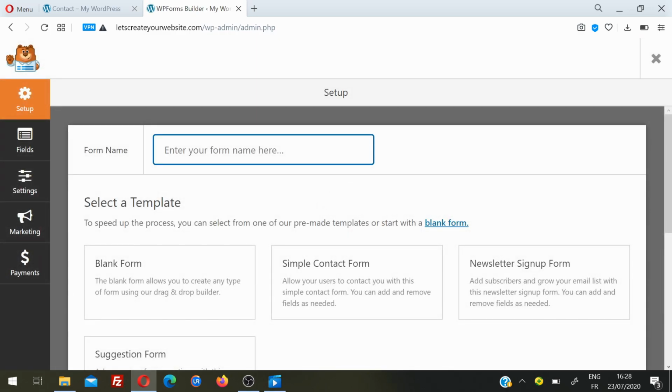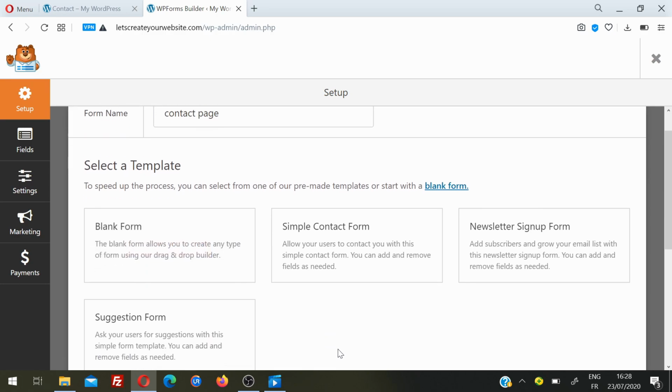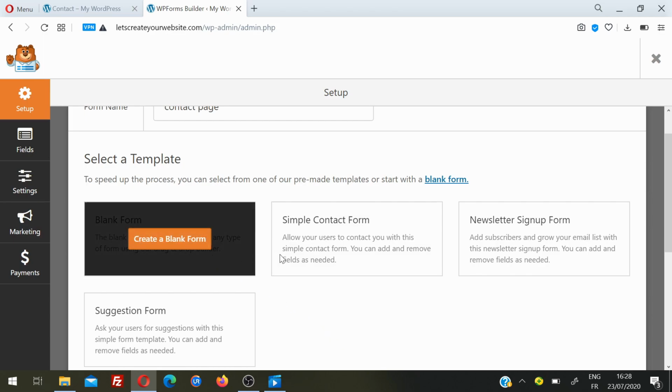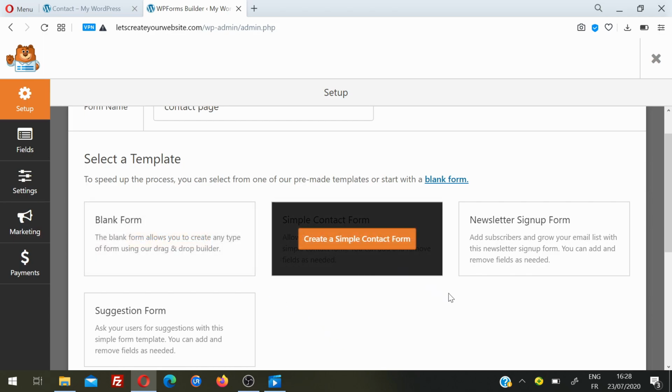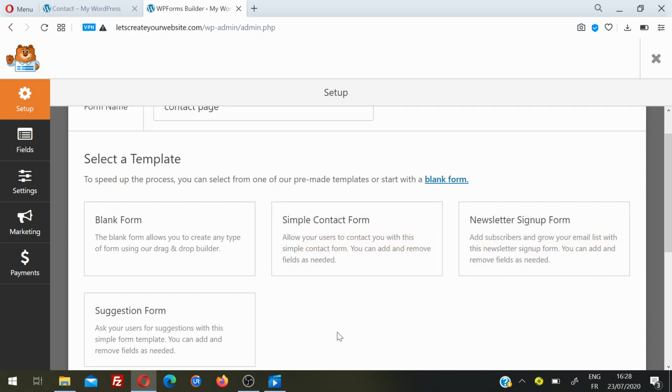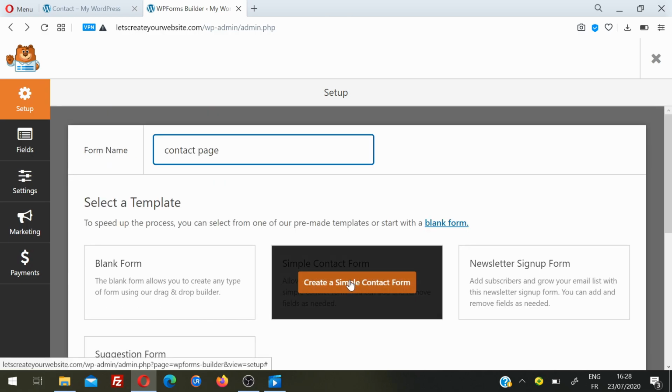And now this is the setup where you can add a new form. For example, if I want to add a form for the contact page, just give a name to the form and then you have multiple options to choose from. There are already ready-made forms for you. If you want to create a blank form or a simple contact form, or if you are looking to create a newsletter sign up form, you can use this option. If you want to create a suggestion form on your website, you can use the suggestion form template also. So for now we are going to create a simple contact form. So click on Create a Simple Contact Form.